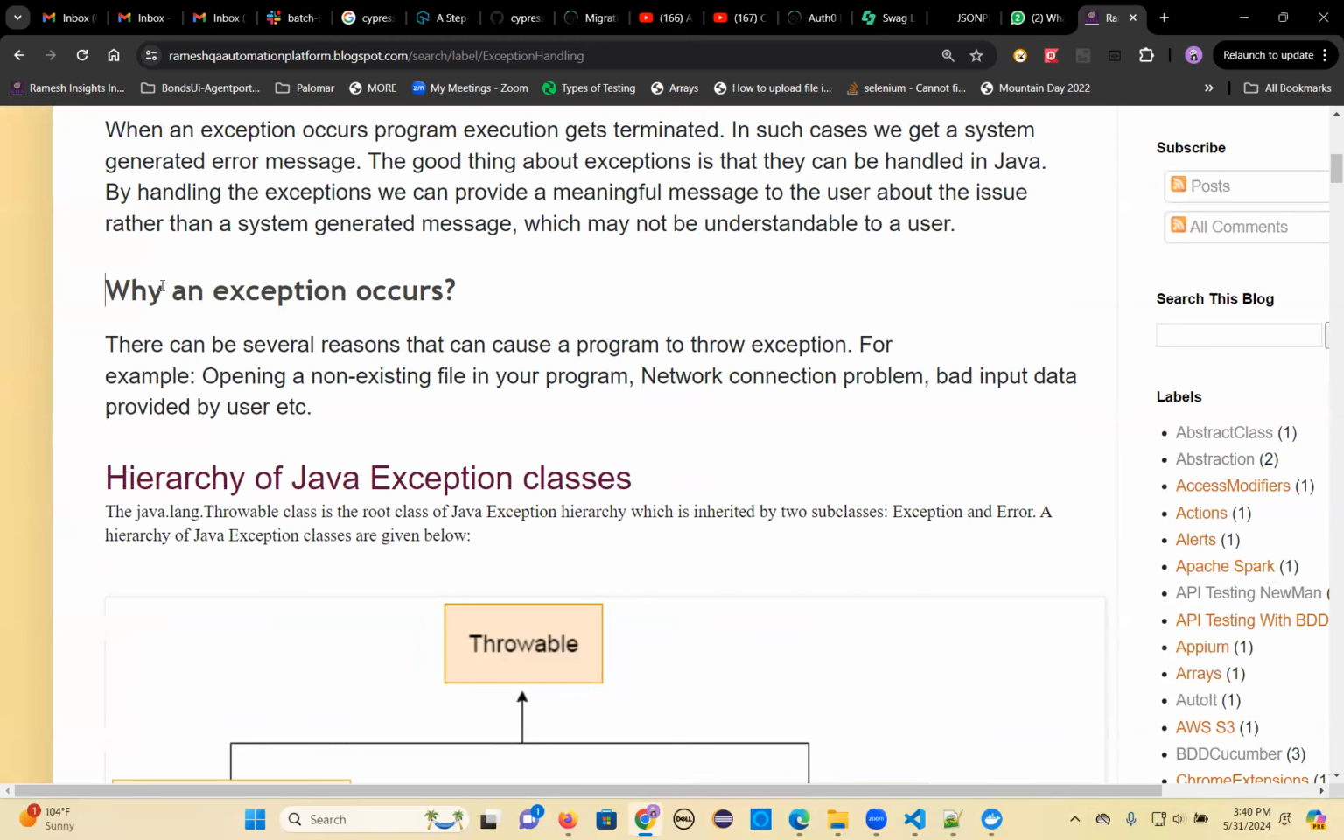Why do these exceptions occur, what is the reason for them? There are several reasons. You are trying to open a non-existing file, then you will get a file not found exception. There are some network connection problems, or bad input data you are giving. All these reasons will cause exceptions.